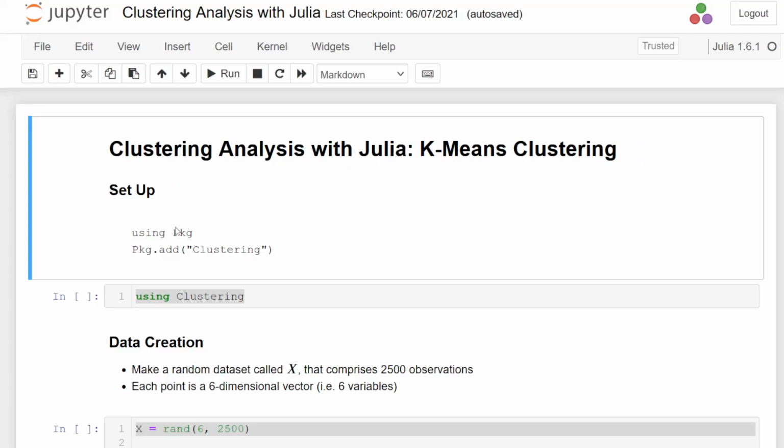So the setup is, first off, we're going to use the package manager Pkg to add the Clustering package to our working environment. So just Pkg.add Clustering. Just notice that it's capital C Clustering. Also that it's capital P Pkg.